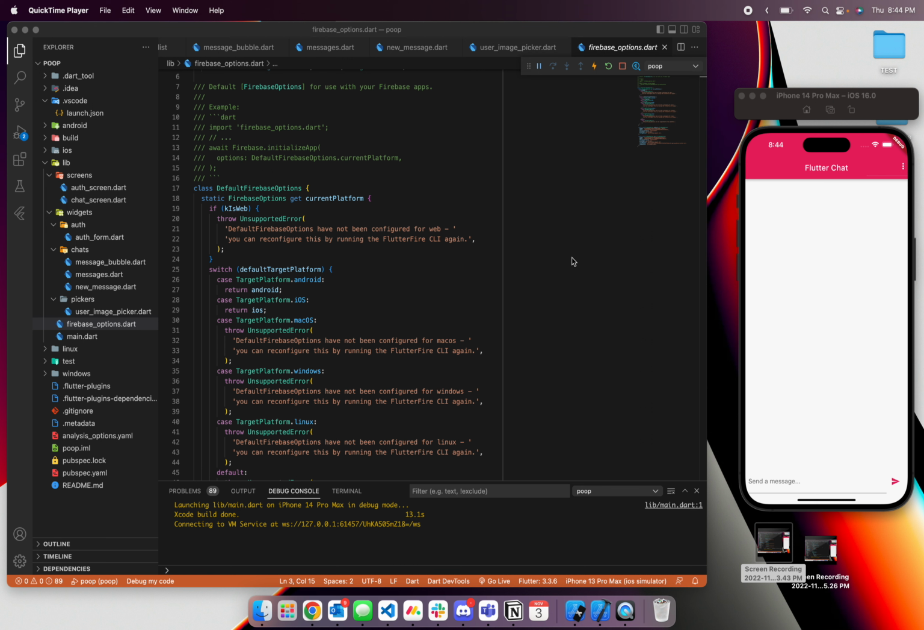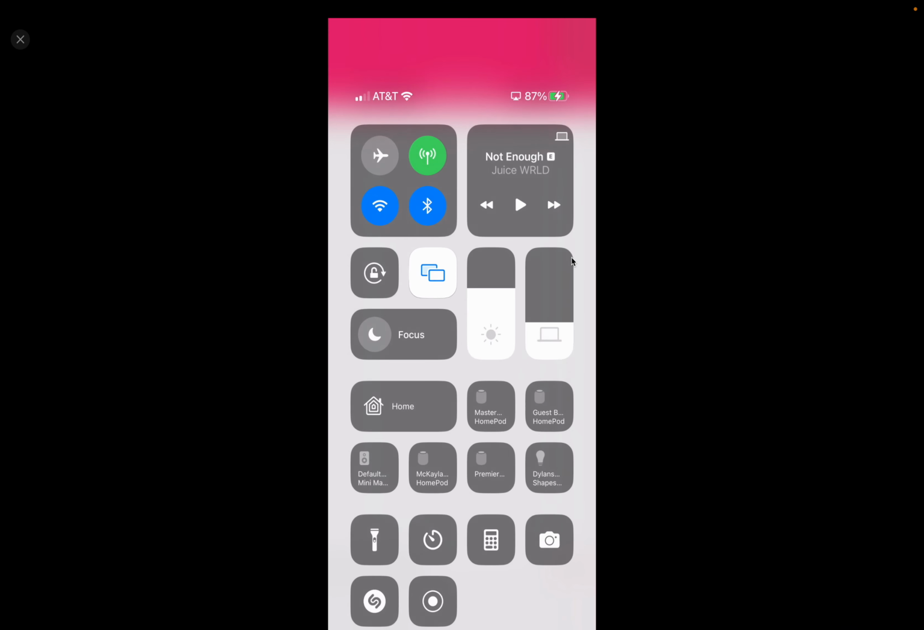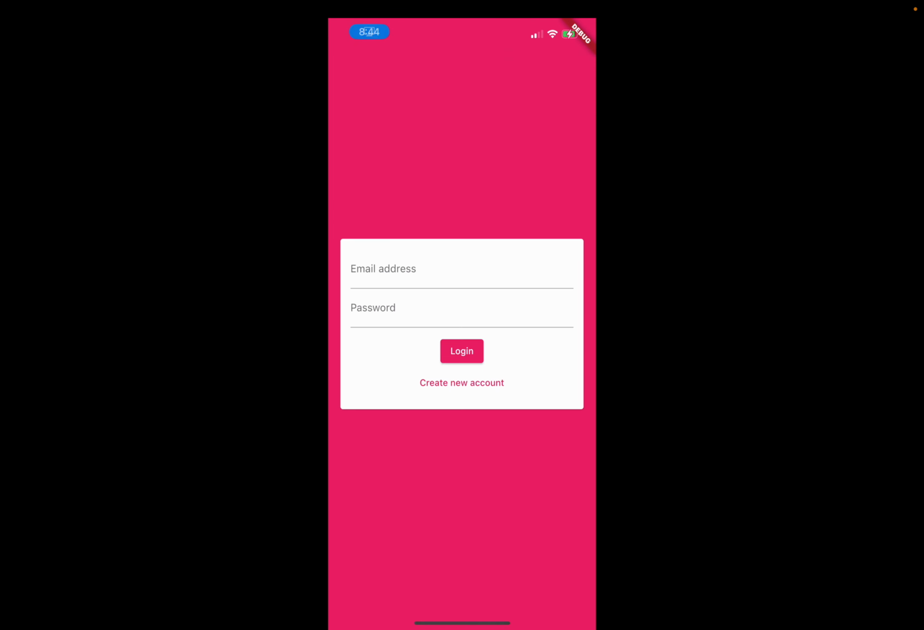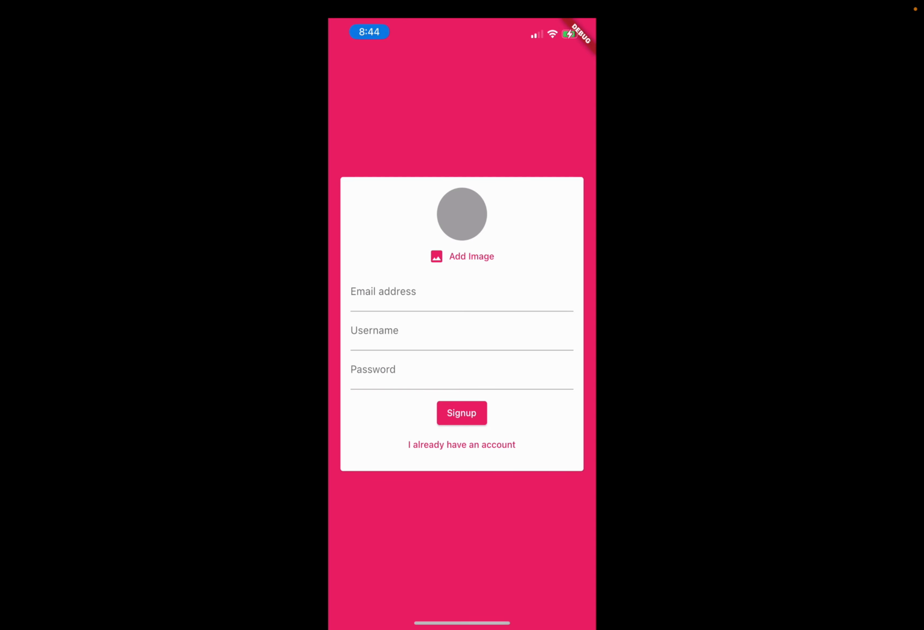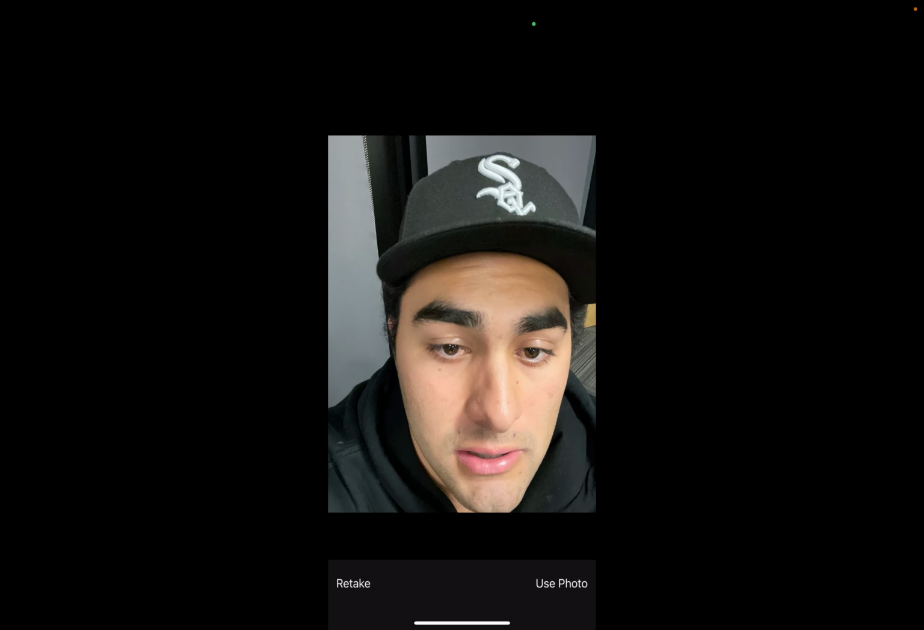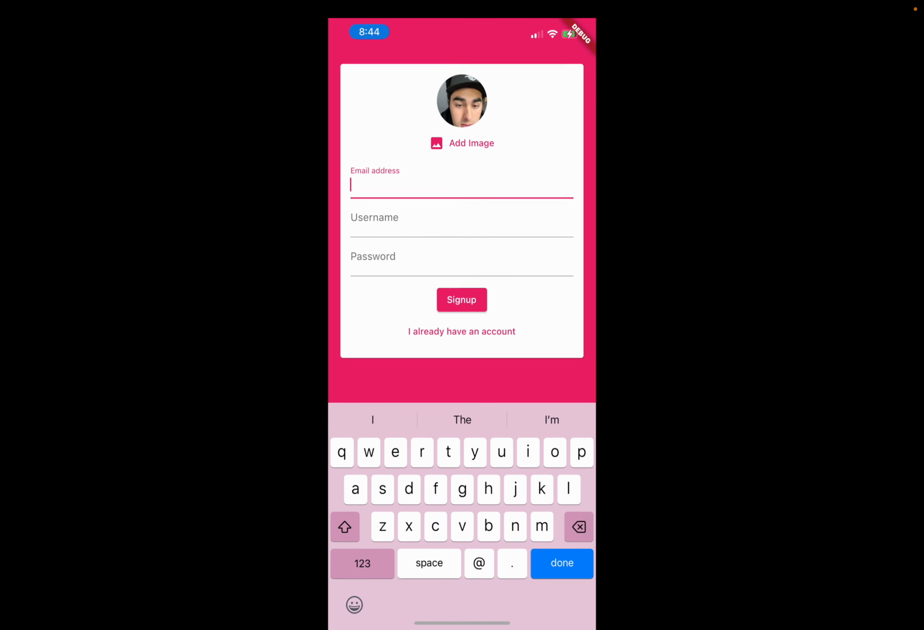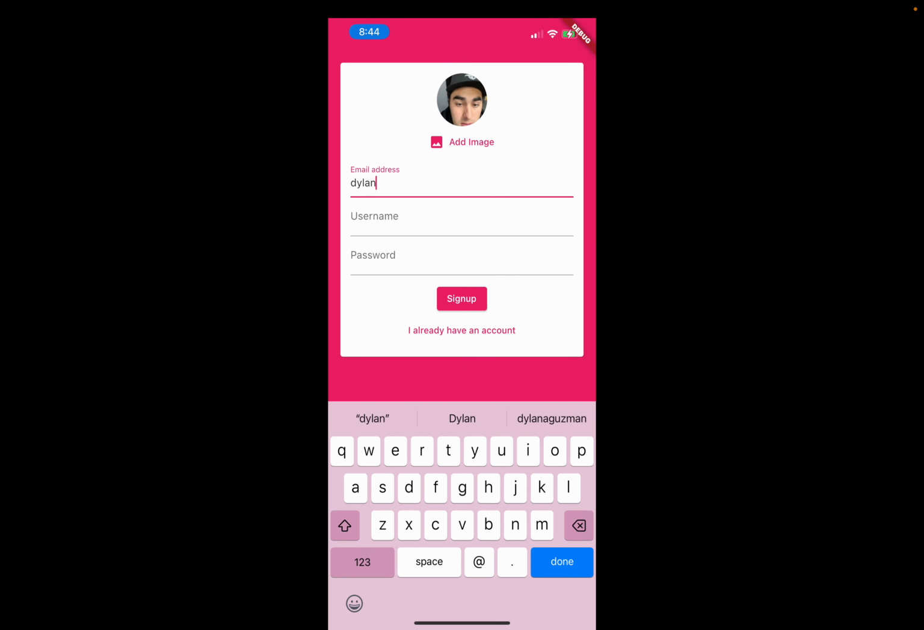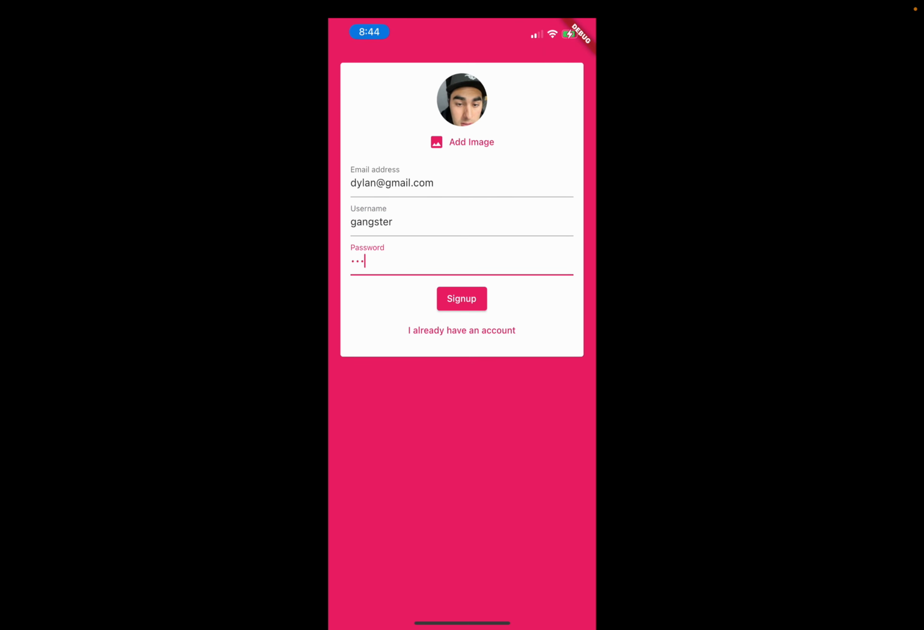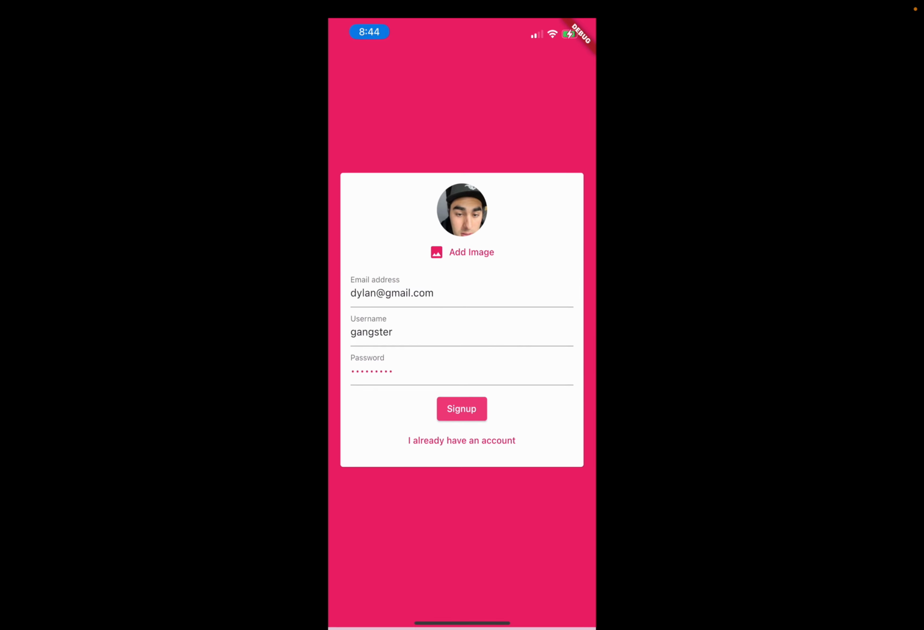So to start off, I'm going to show you that we are able to create an account on this app. Let's now create an account. So we're going to take a quick selfie, submit this photo, put our email address, put our username, gangster, switching it up, password, sign up.